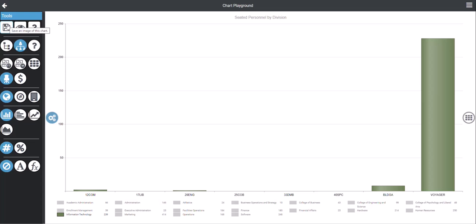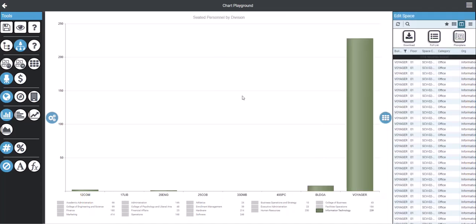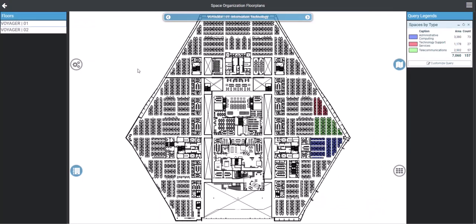Incidentally, at any time, we can print this out to an image that we could drop into a report somewhere or send off to somebody, etc. But the fun stuff comes when you start clicking on the various bars. So this is telling us that there are a total of 228 seated personnel. And we can actually look that up over here by clicking on floor plan. So where's that actually coming from? And so here we are looking at information technology as well as the departments within IT. So this is the wrong title here. It says spaces by type, but this is in fact the spaces by department.